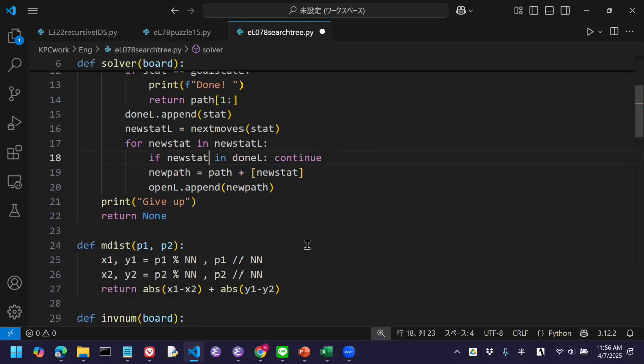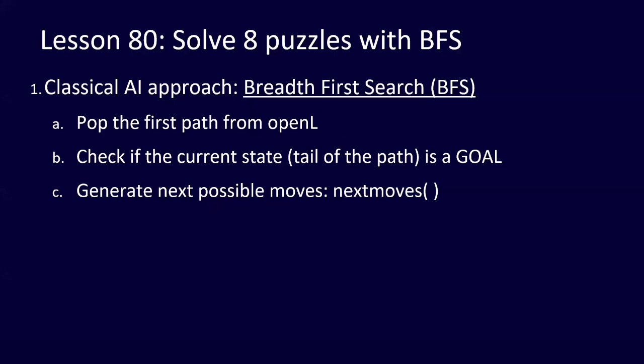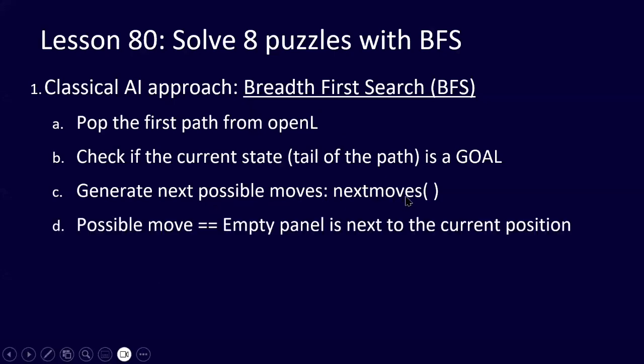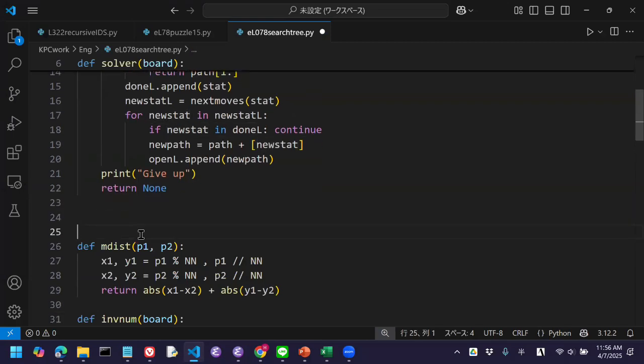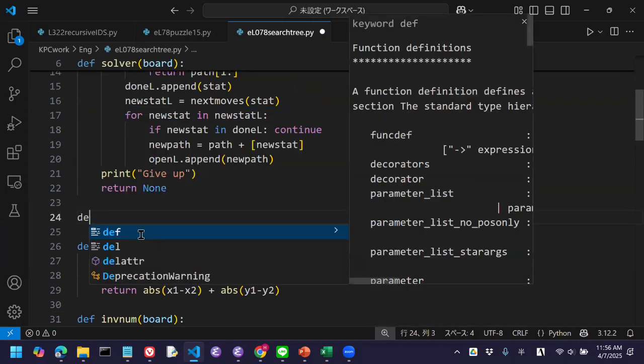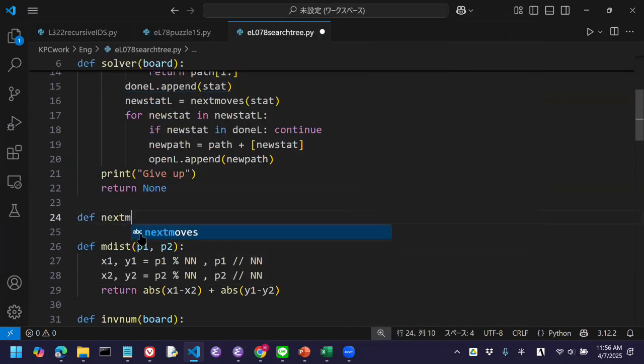Okay, today we're going to implement next moves. Next moves checks what the possible moves are from the current state. The empty panel is next to the current position, so it's possible. So let's define next moves given a state.